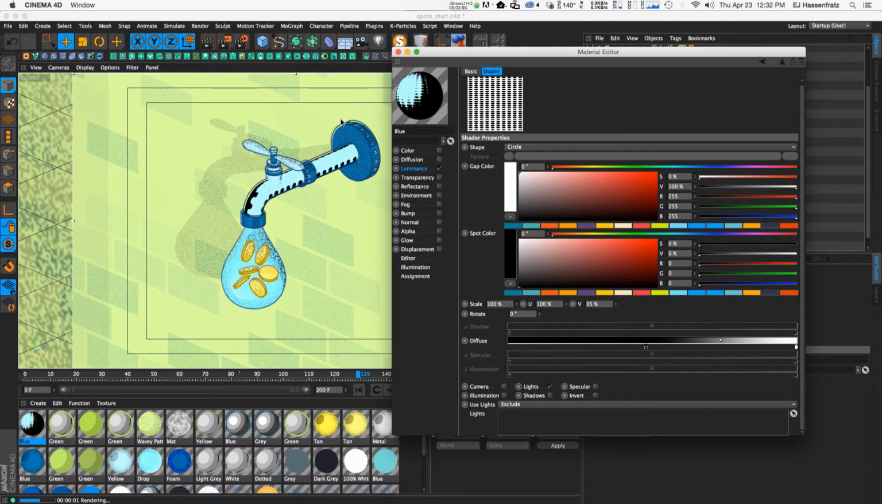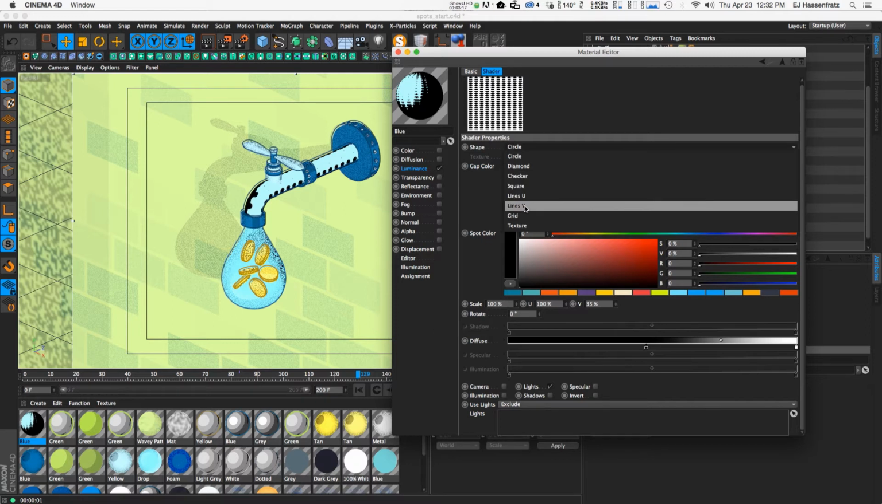So on the base level, that is what the spot shader does. But to get this nice grungy, noisy look, I didn't use the circle or anything like that. What you can actually do is go and use a texture.